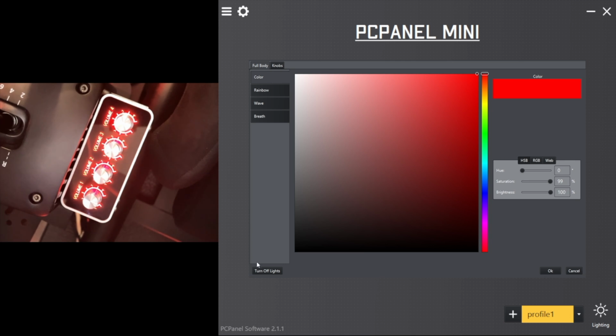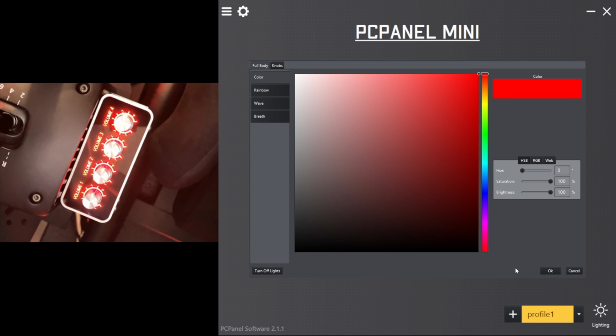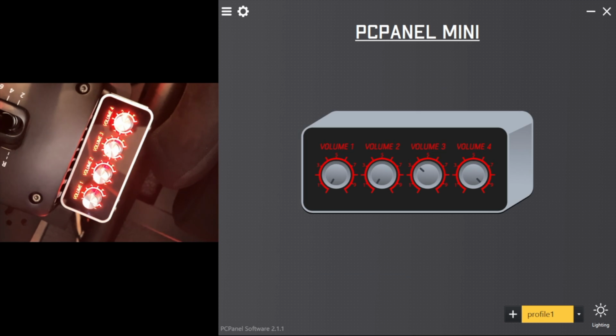Now if you do want to turn off all the lights, just hit this button here and you can shut off all the lights if you don't want any lights whatsoever. And then you just turn it back on like that.